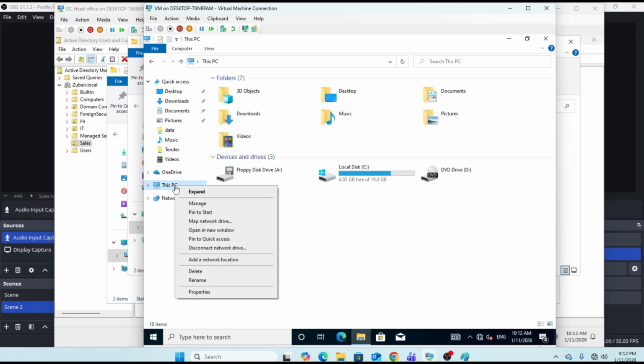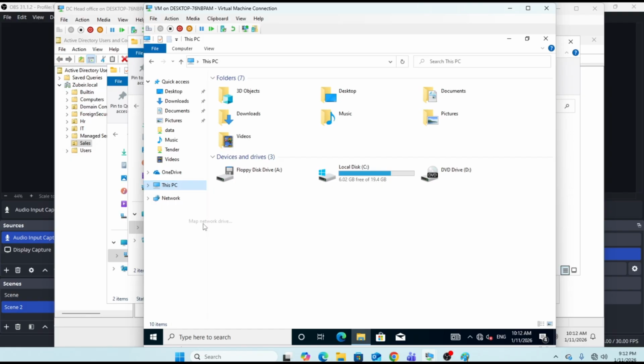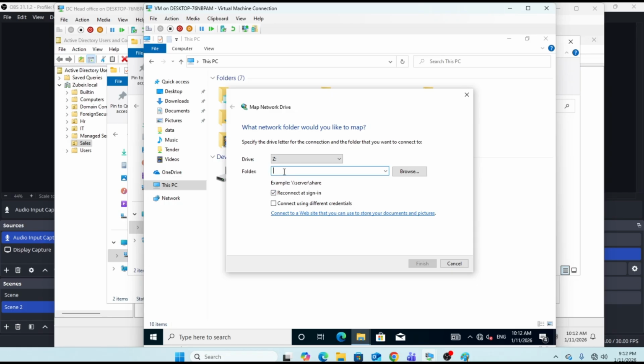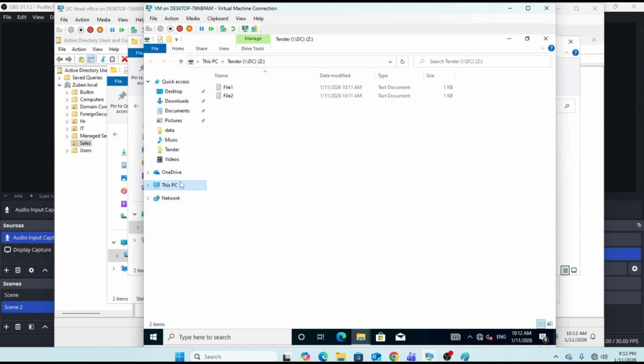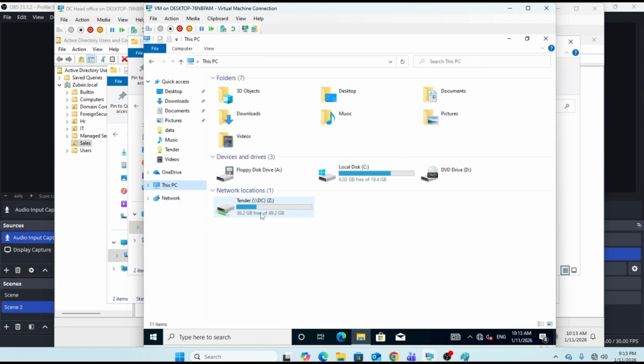Right click This PC and then map network drive and type the network path, then the folder, finish. So now the user, when he opens, will have the mapped network drive.